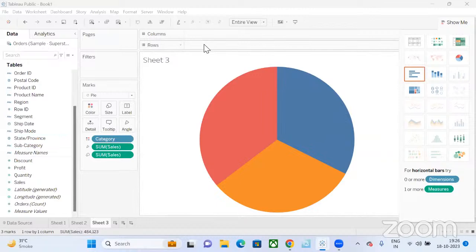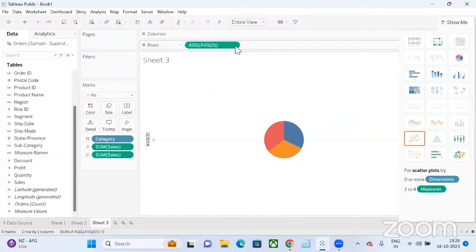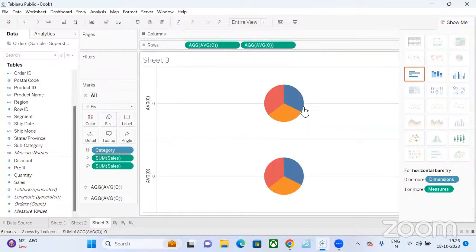Okay, what I do is under rows, I just double click. I get this kind of a space where I can write the formulas or calculations. I say average of 0. I put it over here. I got a smaller pie chart. One more time, I say average of 0. I created two dummy pie charts. Right? I created two of the charts.